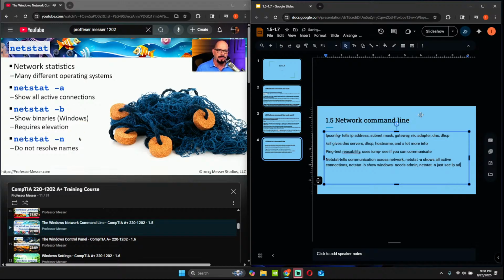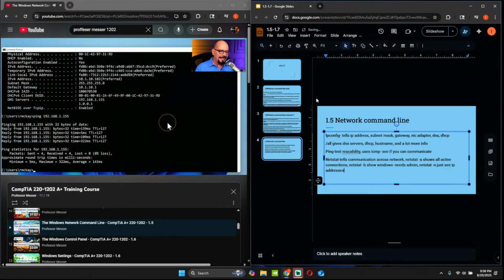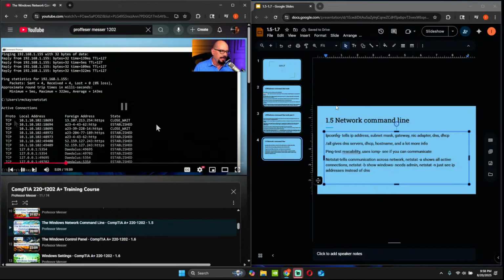Let's run the netstat command on Rodney's machine. We'll run netstat without any other options and just see what we get.